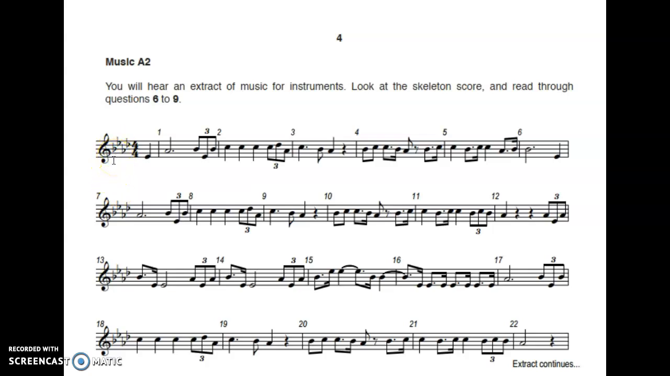We can go through the key, bar ends and down. So it's in A flat major. Starts with a 5-1 with that anacrusis.